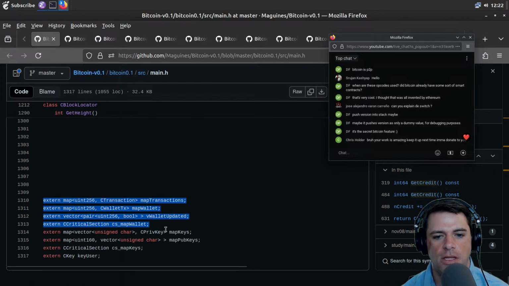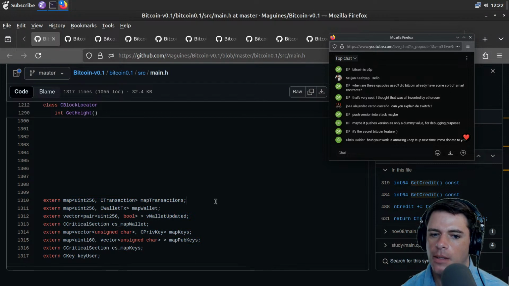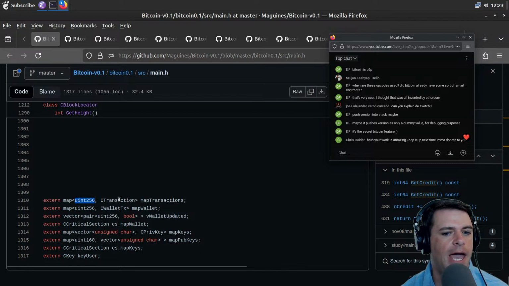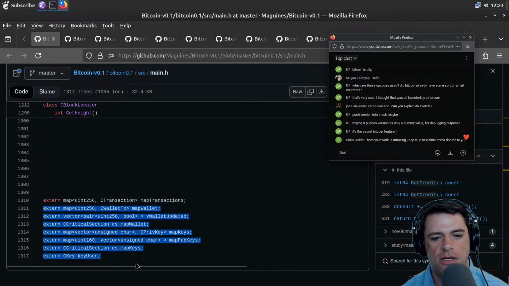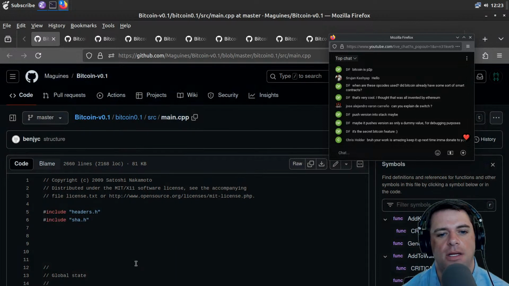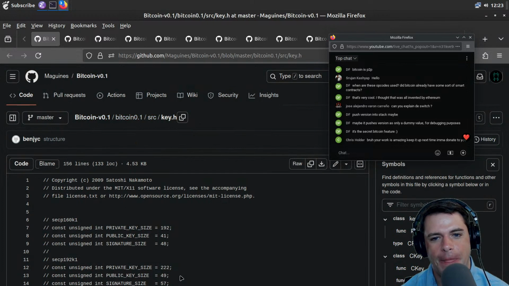Okay. And then we have things like map transactions, map wallet. I guess map transactions is a map from maybe hashes to the transaction. I assume that when you get a transaction and read it into memory, we're going to hash it and store it so that given the hash, we can look up the transaction. And similarly for wallets and all that stuff. All right, so let's move on from main. I'm not going to look at main.cpp.